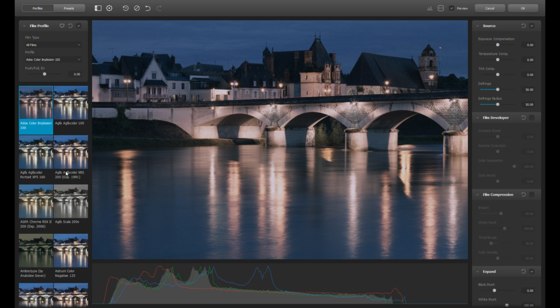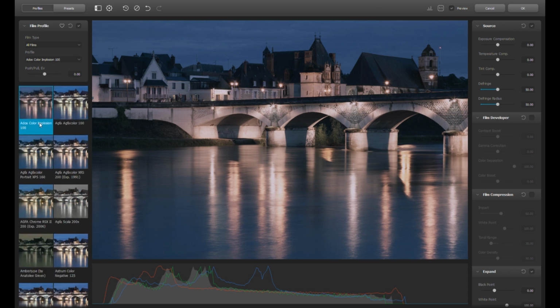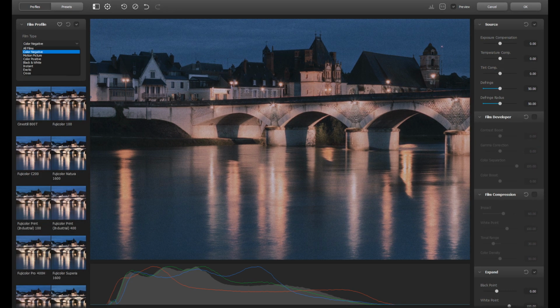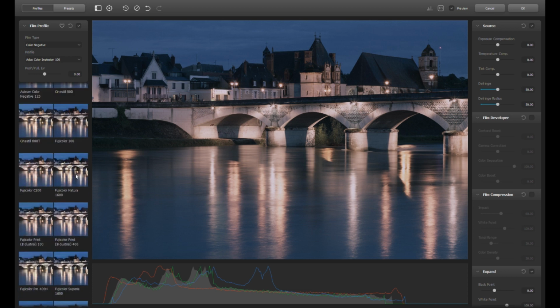The same ones that are in that window are here, so if you work your way down, that's all of them. Now obviously I'm going to work today in color negative, so you can choose down here: color negative, motion picture, color positive, so slide, black and white or whatever. I'm just going to go straight into color negative, and then it reduces the number of ones to look through.